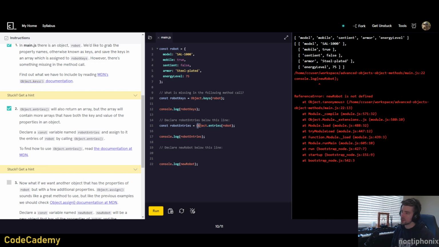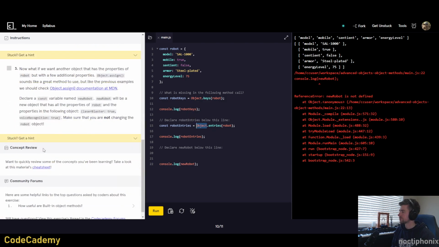Yeah, so I'm guessing that, because we don't see this Object word anywhere else, this is actually a global object, right? Something that's built into JavaScript, and then it's using the robot or whatever you put here as the argument, and that becomes what the object is. Okay, so now if we want another object that has the properties of robot, but with a few additional properties, Object.assign sounds like a great method to use.